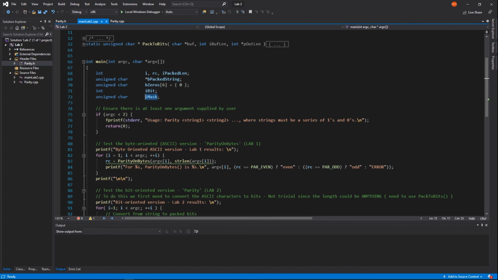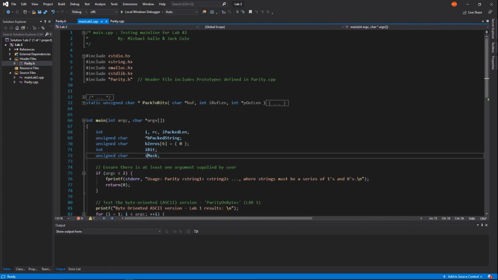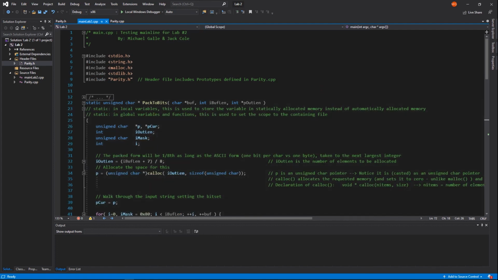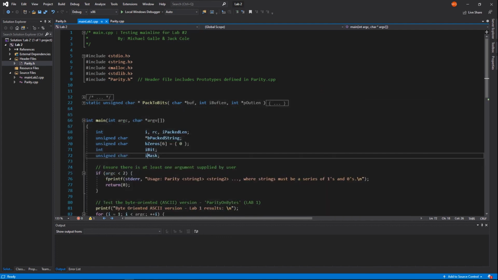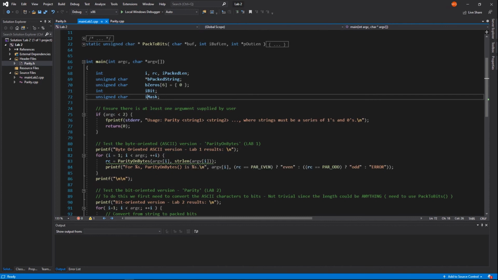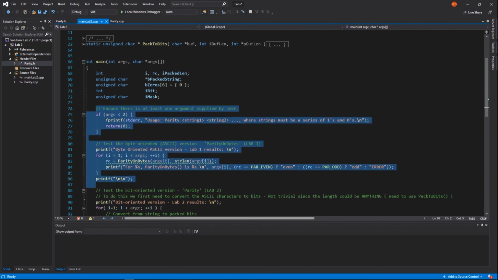When we look at pack to bits, it's going to give us a hint for why we need this mask. This mask is actually useful in there. We may not need it in main, but it's there anyway. So what happens here? This code looks exactly like lab 1, so if you are confused about this, refer to lab 1.